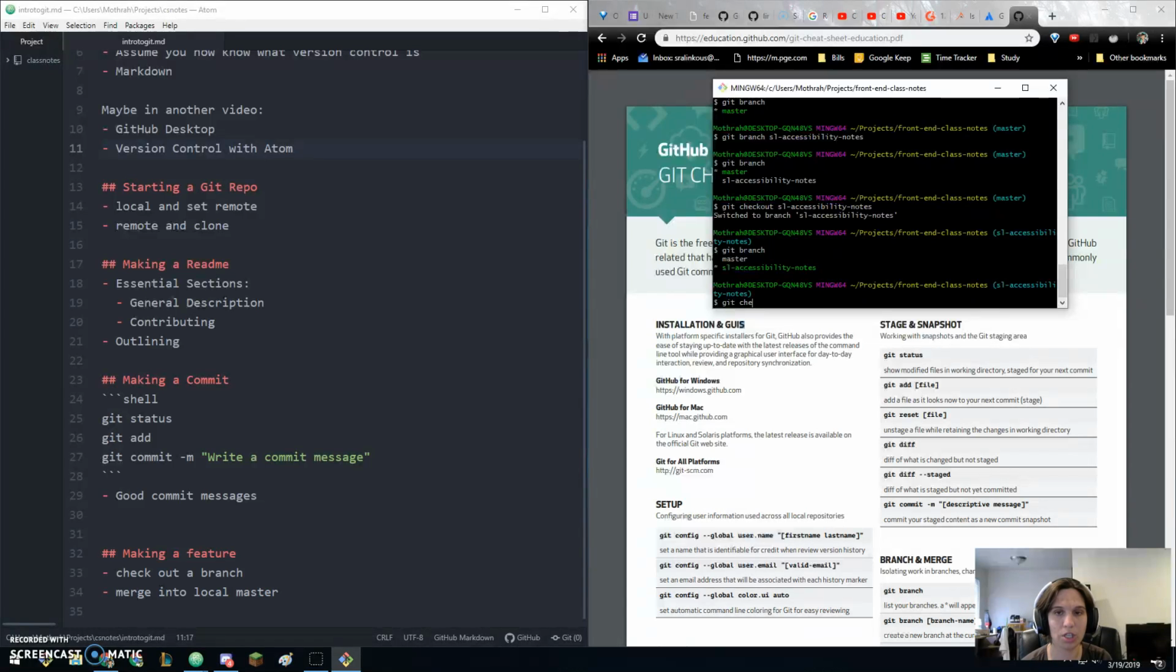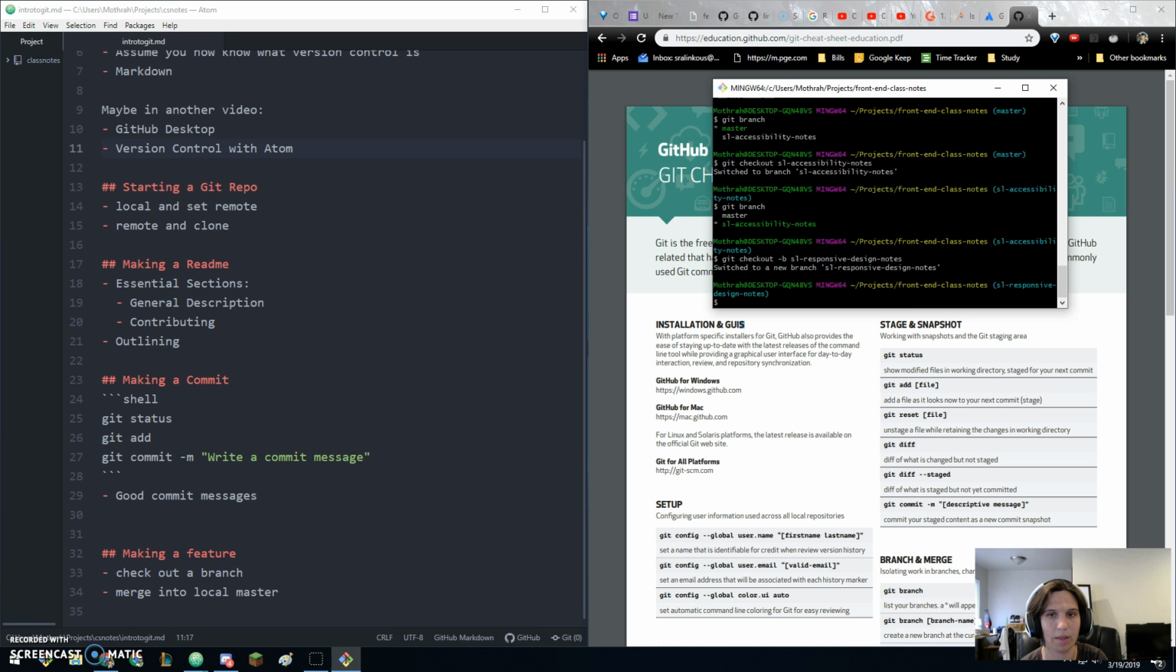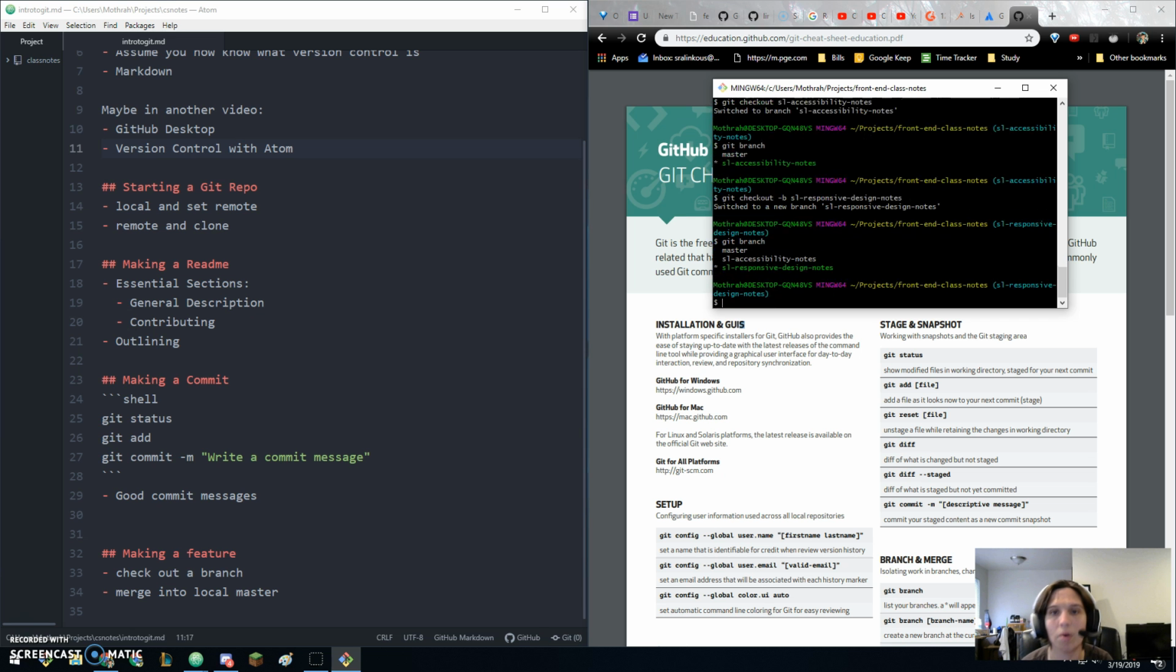So you can say git checkout -b for a new branch, and then I could say something like SL responsive design notes. Maybe notes is not necessary given the intention of this repo. Okay, so now I type git branch, and I've got all of them, and I should see that I am already on design notes. That moved me there, and it created it all in one step, which is nice. But I want to go back to accessibility notes. Actually, I don't need to.